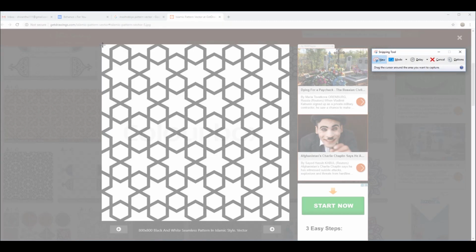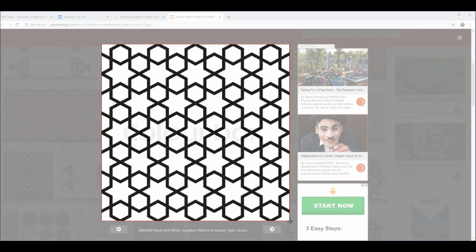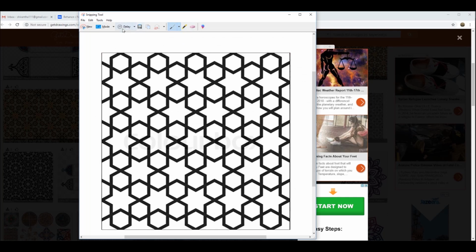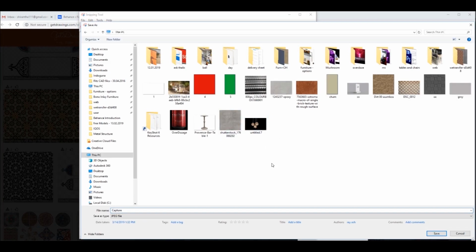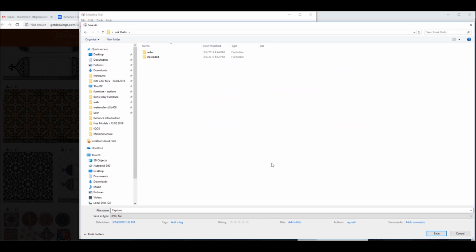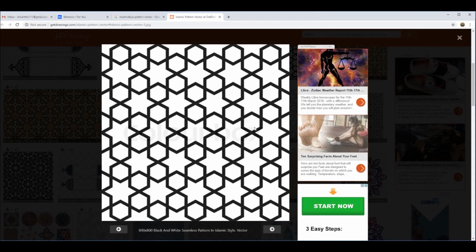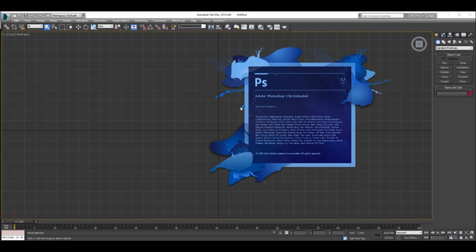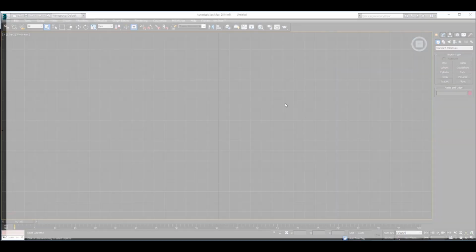For cropping this I use a snipping tool. That is the easiest way, so it will be very easy and fast. So I will save it in my folder. Okay, now we saved that one and I need to open Photoshop. So I'm using Photoshop CS6. As per your version, you can use Photoshop and crop this one accordingly.